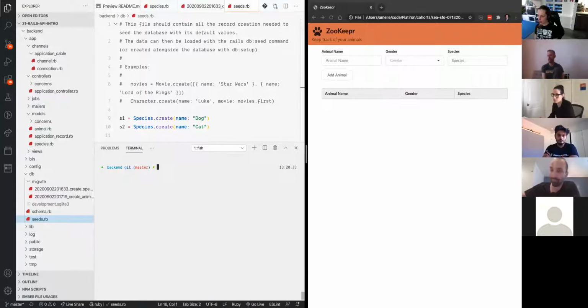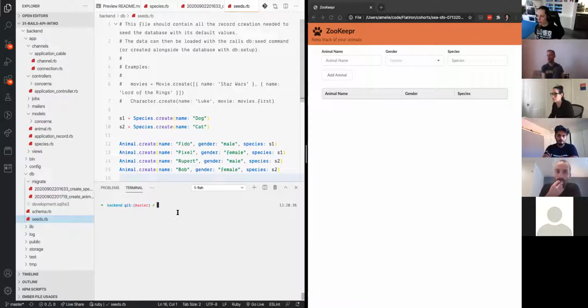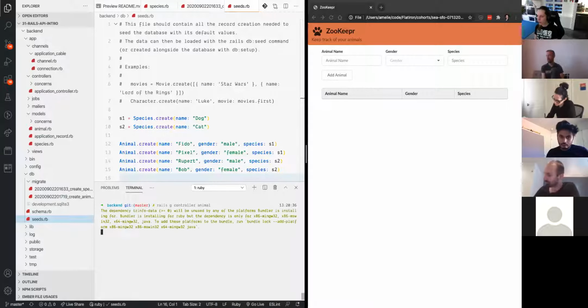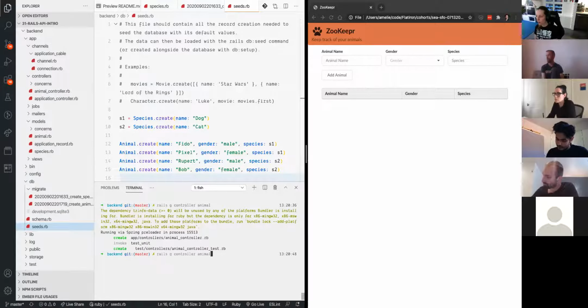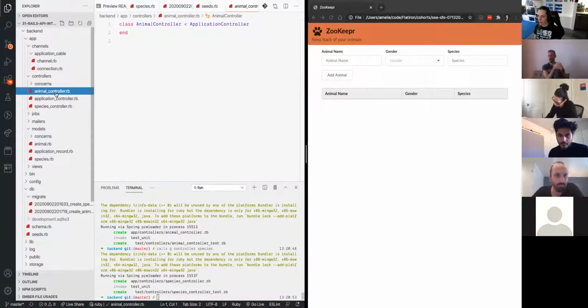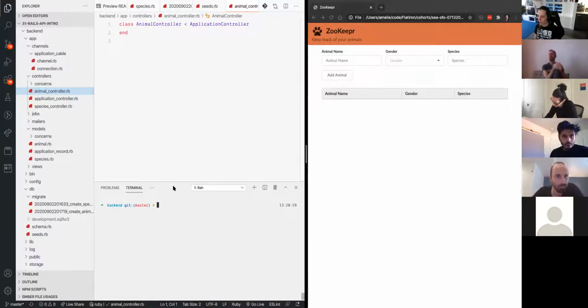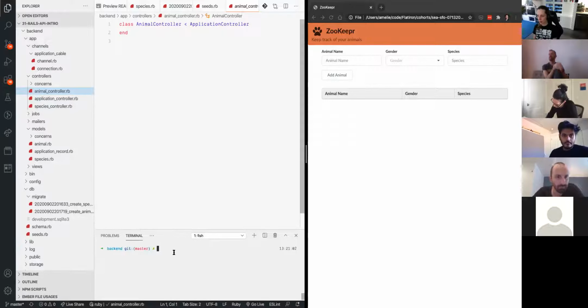Okay, so let's now create some of our controllers. We only need two, so let's create a controller for our animal, and we are going to create a controller for species. Let's do the same thing for species. And let's go ahead and check those out. They look good. Nothing in them, but we're going to fix that in just a second. All right, so everything so far is pretty much what you have been doing, right? Nothing too different besides the API flag.